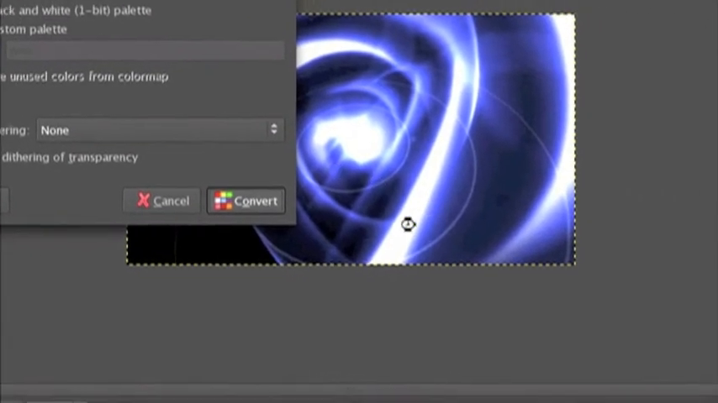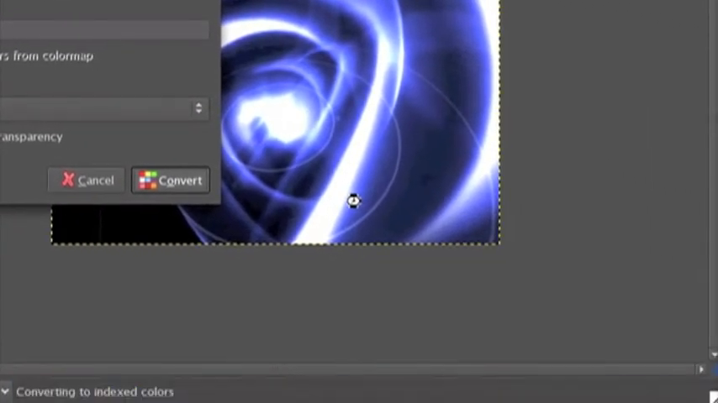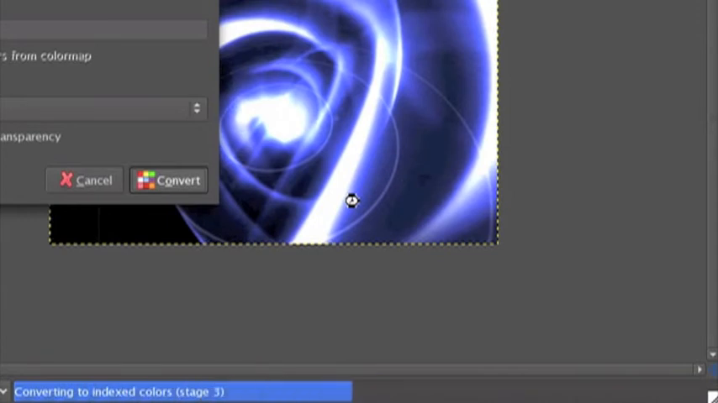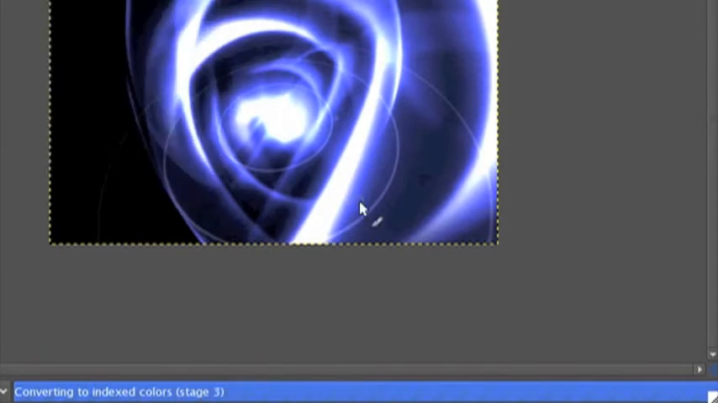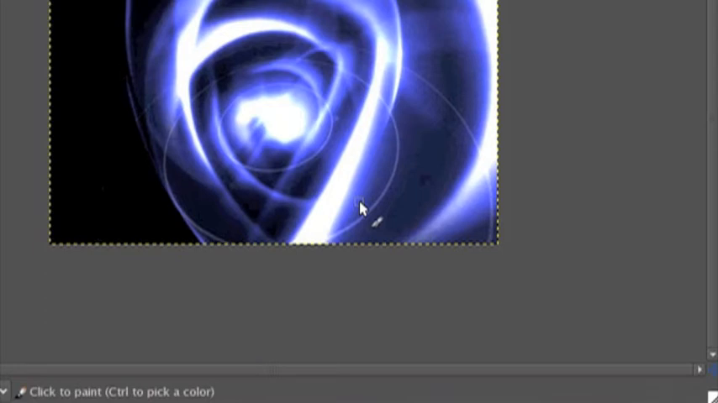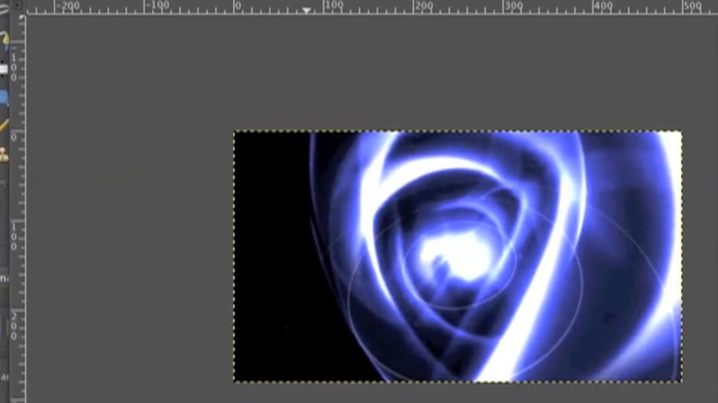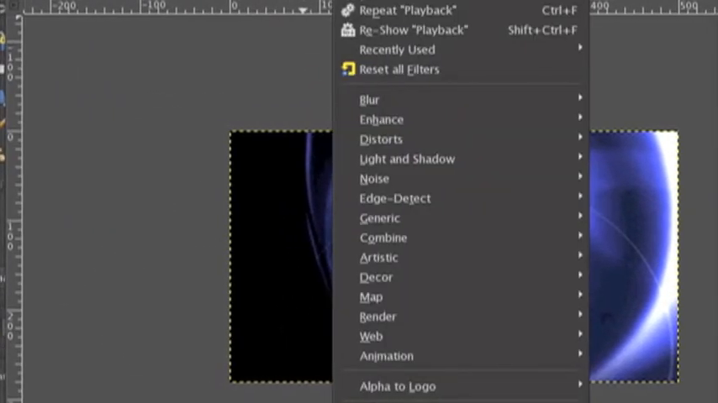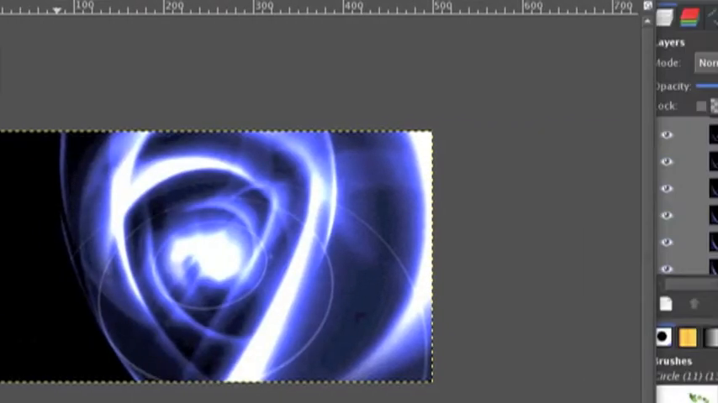Now you're going to want to convert. It's going to go through and it's going to choose the best 256 colors to use while not losing any quality, and in my opinion I think GIMP does an excellent job. Alright, now one more thing you want to do.